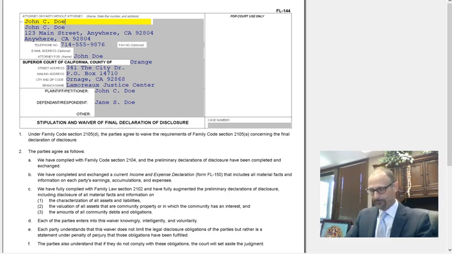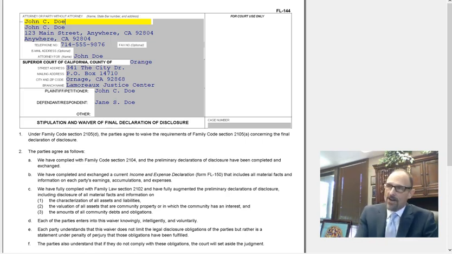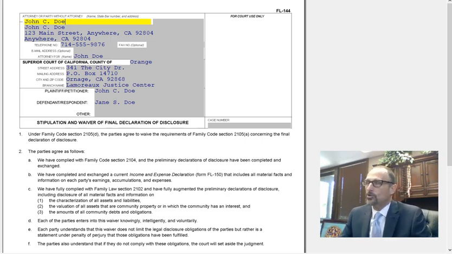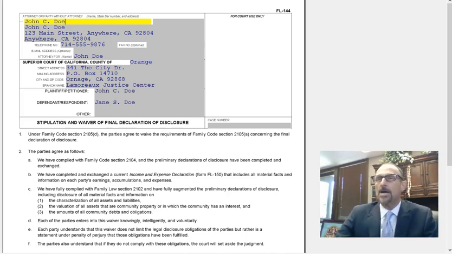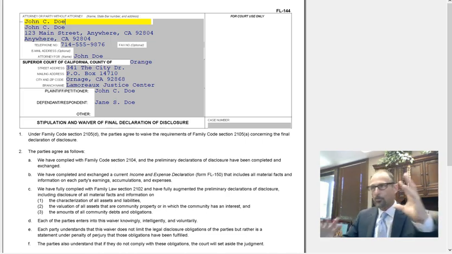So you need to do a declaration of disclosure. It's due within 30 days of filing your initial paperwork. So if you're the petitioner and you filed for divorce, you need to do your declarations of disclosure within 30 days and serve it on the other party. It's a pile of paperwork. It's several forms. Like I said, there's a video set on the declarations of disclosure.